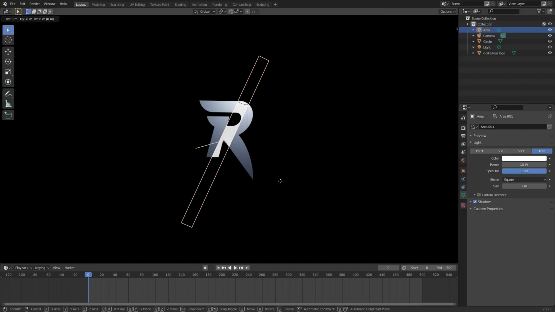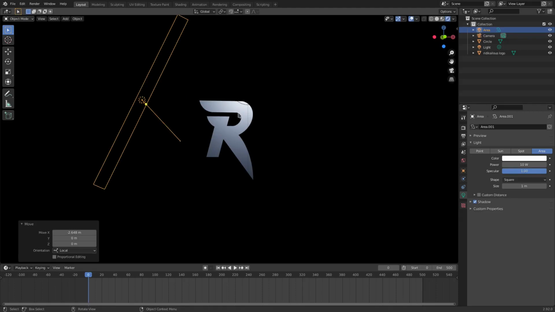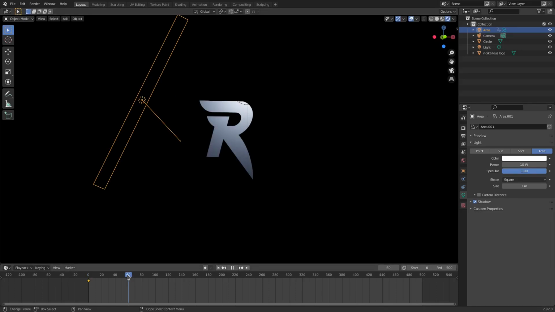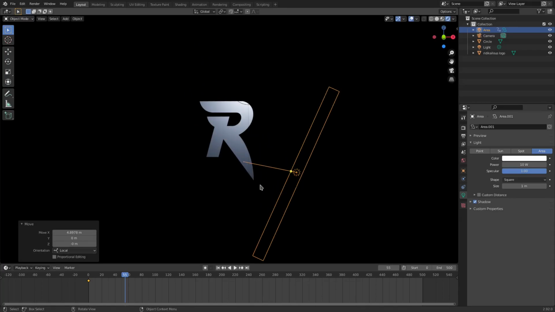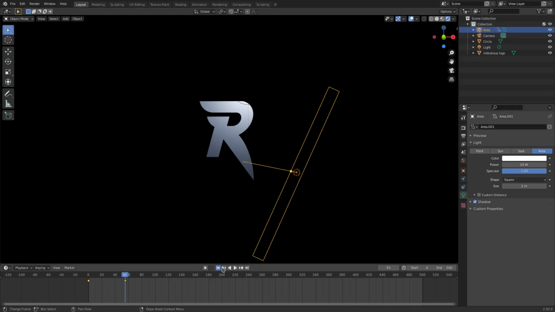I'm going to hit G and double tap X to move it upwards like this, out of the way. I'm going to hit I to insert location, and then go to frame 60 or whatever, just a random place, it doesn't matter really where. Then hit G and double tap X once again, and move it all the way down past the bottom of the R. So hit I, location, and now if I play this, it goes over the top of the letter, which looks really, really cool.